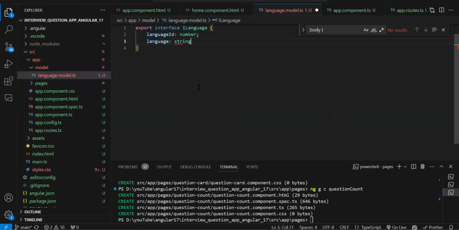Language will be of data type string and logo will be again string. So we have created the first interface. Now we are going to make the API call.